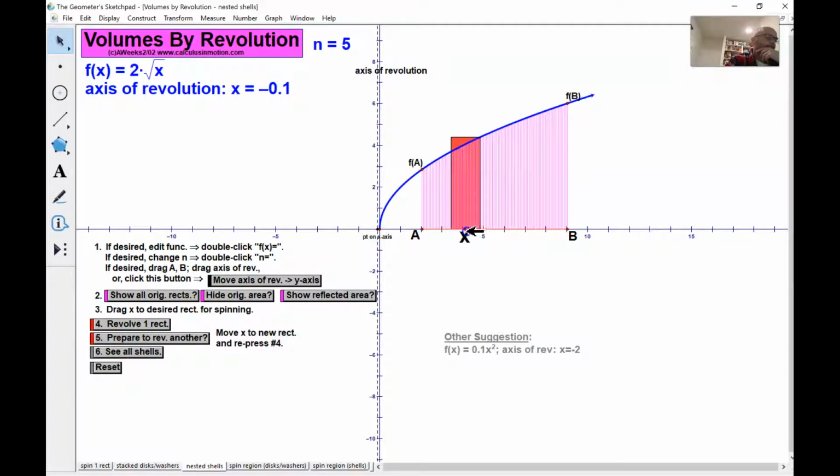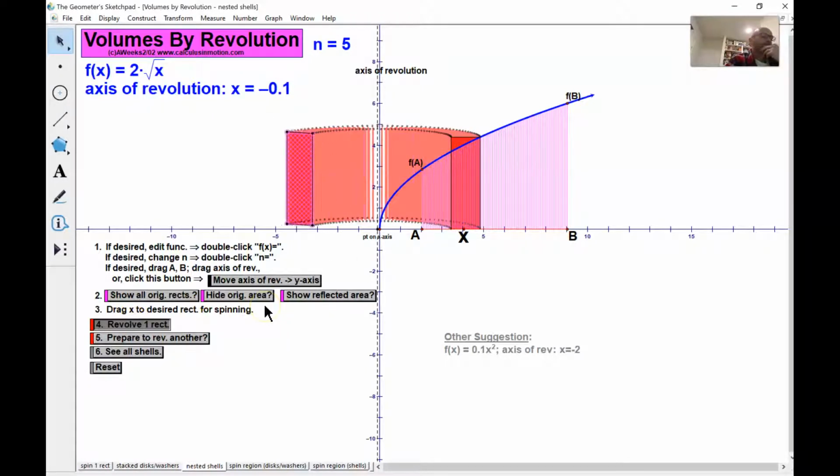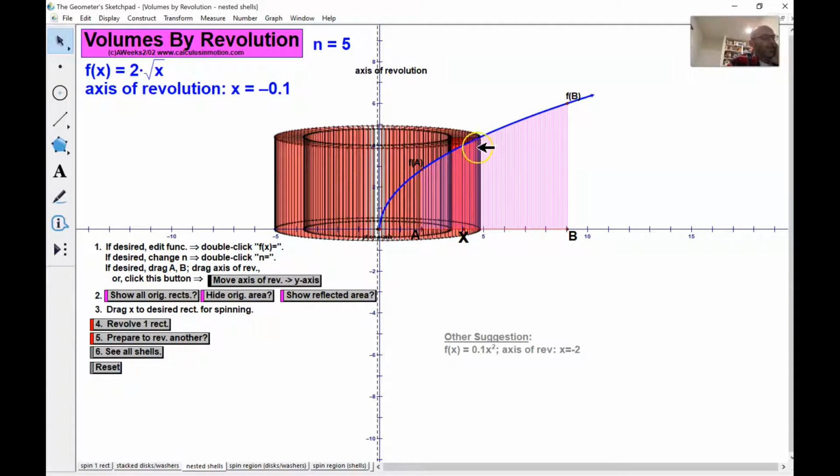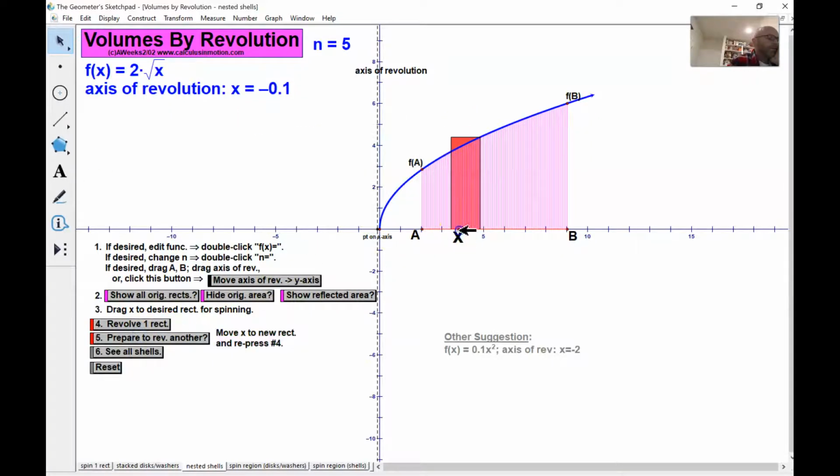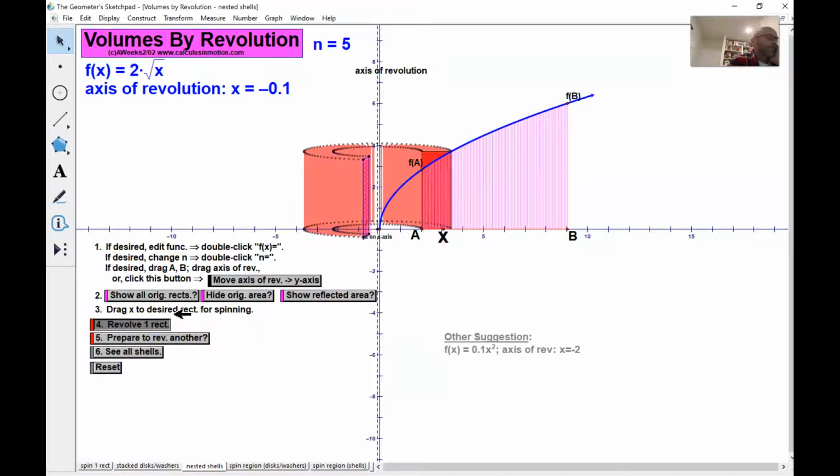Here's a different one. You can see that it would be a shorter shell, because the height of the shell is being determined by this blue line here. And if we do another one, we can move this in even further. And once again, it's going to be an even shorter shell.